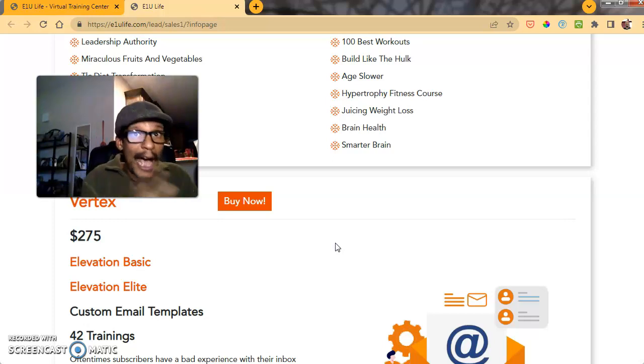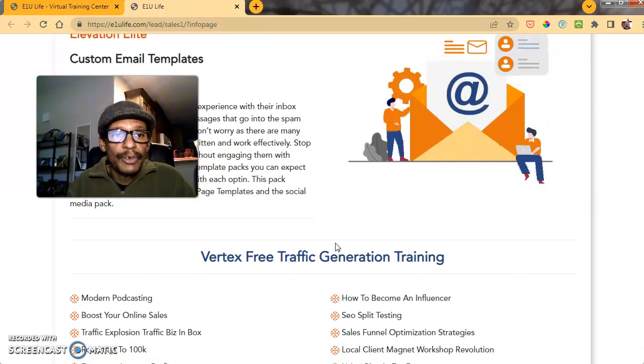You notice how a lot of companies do this? They'll have their own unique coloration, their own unique imaging and graphics and things in their email messaging. Well, we're developing that just for you when you buy the Vertex program. And it has 42 trainings that come with it. These are the 42 trainings here.